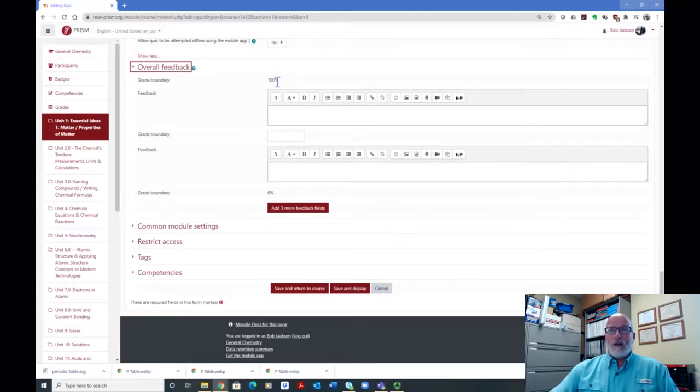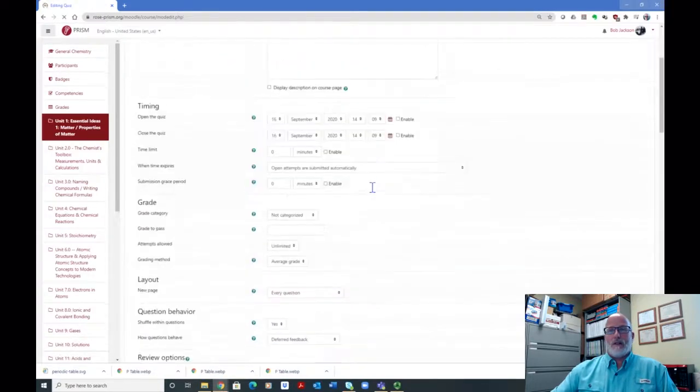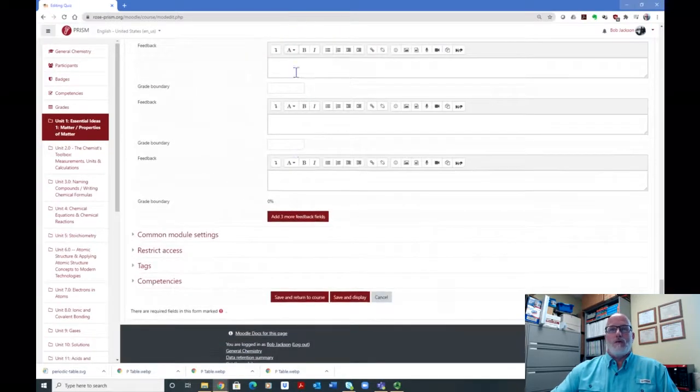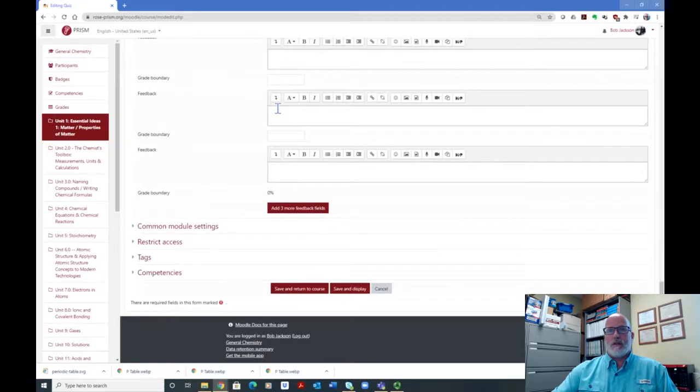If you want a comment for several different levels of scores, 100%, 90%, 80%, you can put them in here by adding fields here, okay, in which it will give you more boxes and grade boundaries. Okay, just something neat for you to put in and give some feedback to your students. The rest of these settings down here, I don't think I need to go through. It's pretty much the same as any of the other activities on your course. I just want to go through some of the ones that are important for your quiz activity that people may not know about.